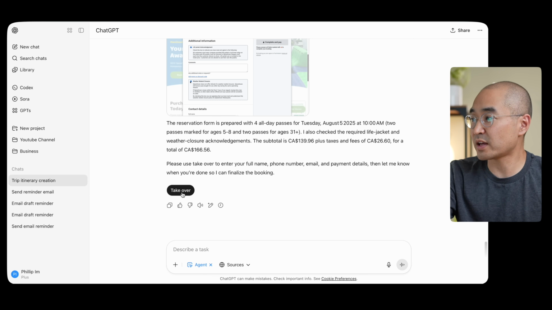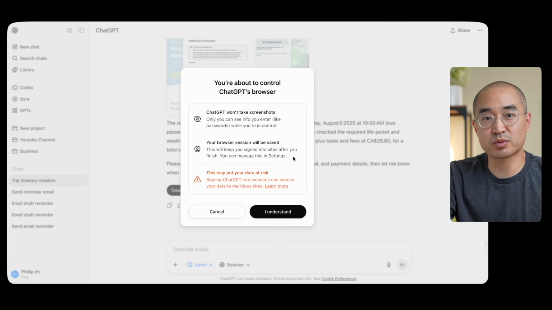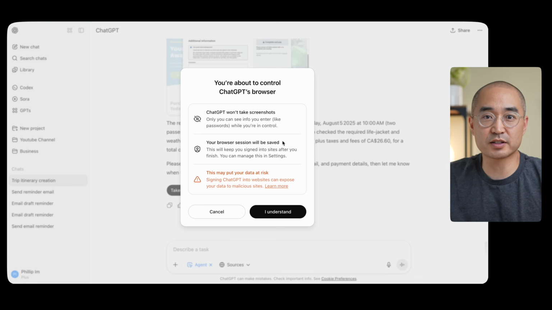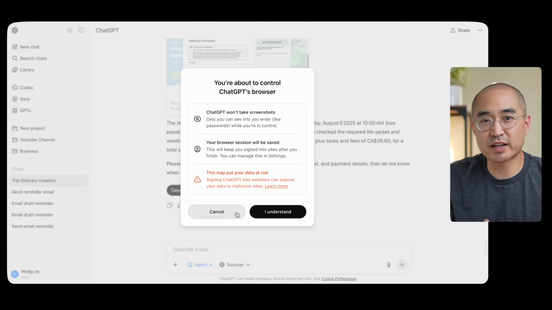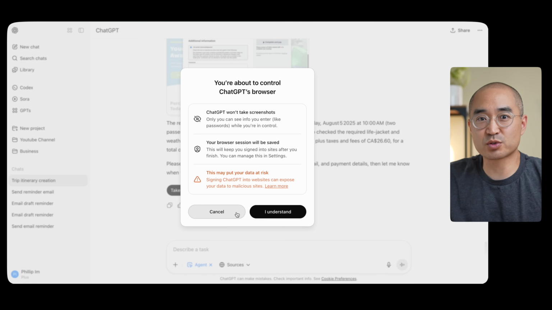at which point, when I click over that takeover part, I'm prompted with a warning that our data might be compromised, or that we may be putting our data at risk, like our credit card information, if we were to purchase through ChatGPT Agent. So again, I'm not sure if the trade-off is worth it for me to put my credit card information at risk when I could probably just go in and do the task myself.